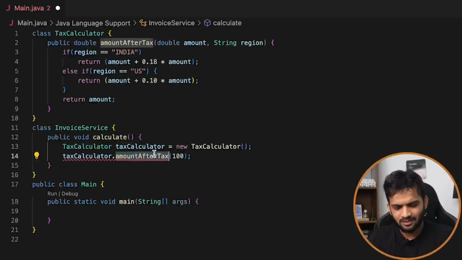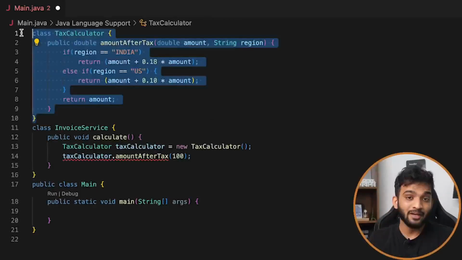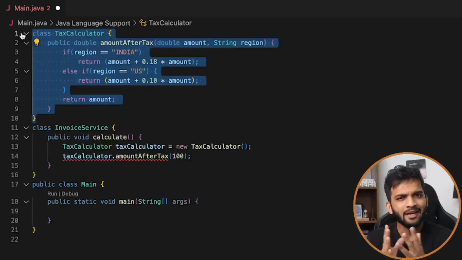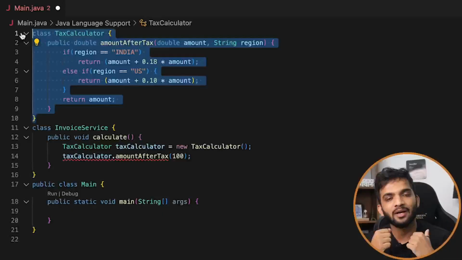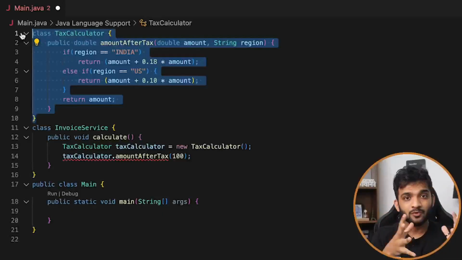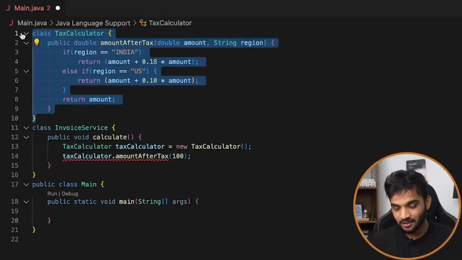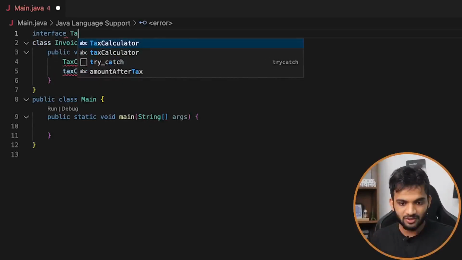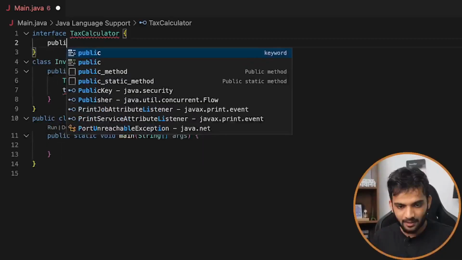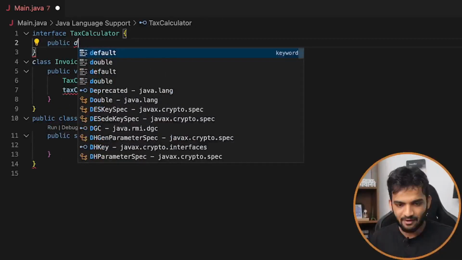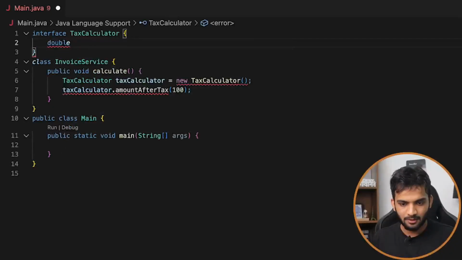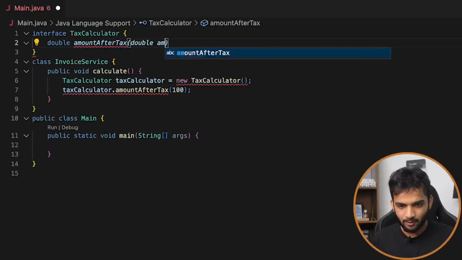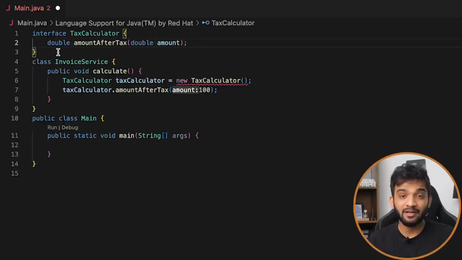And now you might be asking, hey, Striver, then how do we do this? In this scenario, the invoice service people will come to you and say, hey, we need a change in tax calculation because now we are getting into US, getting into Europe. So please allow us to do that. So instead of doing this, you will go through an interface, which is a tax calculator. I'll say public double amount after tax, and I'll take a double amount. Perfect. So now I have an interface, right?